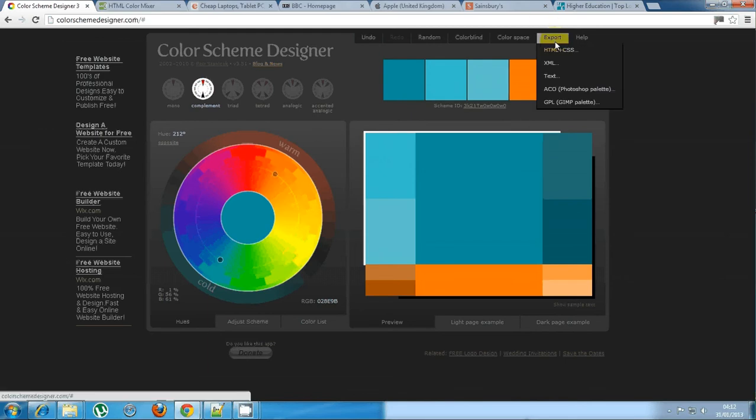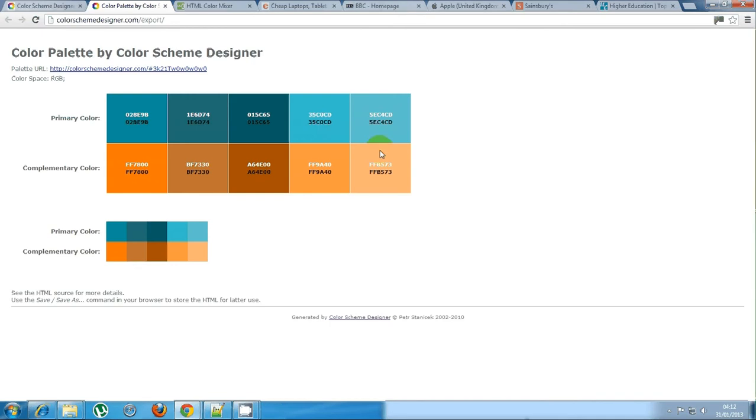So we have to go to export and click on HTML CSS. Hopefully this will give you the colors that work together. Now these are called hexadecimal codes, so that the computer can understand what this is to represent this color.